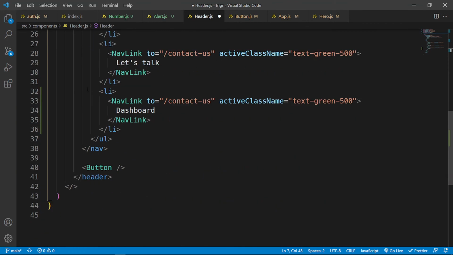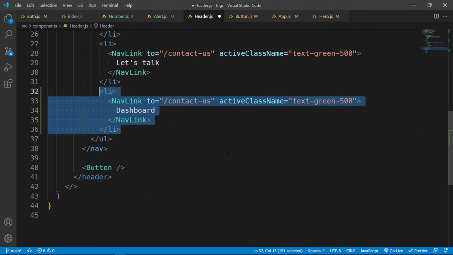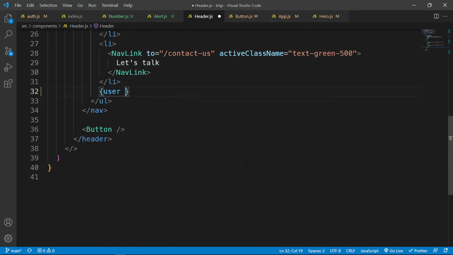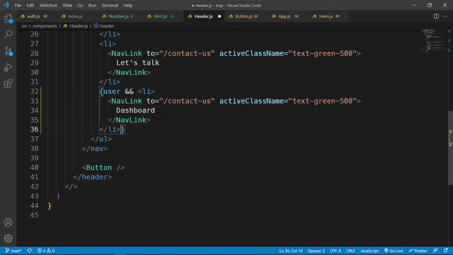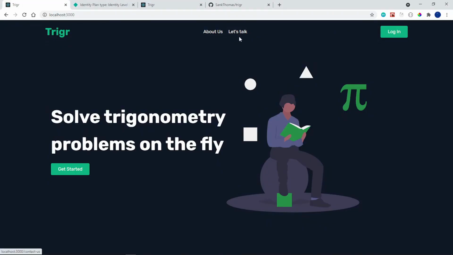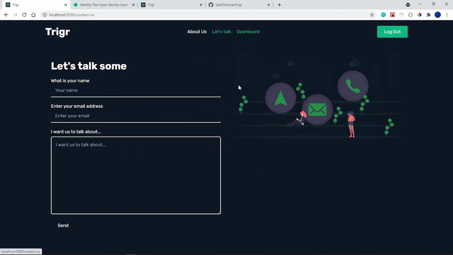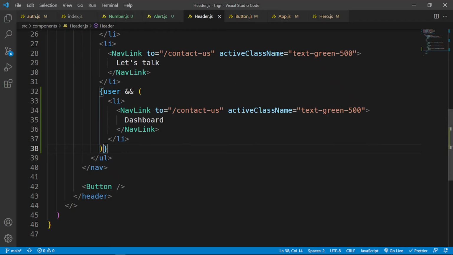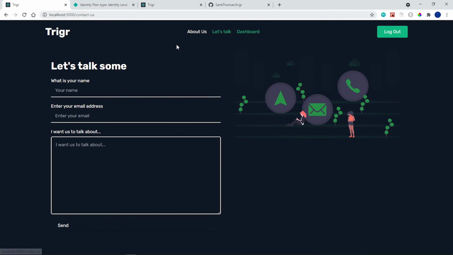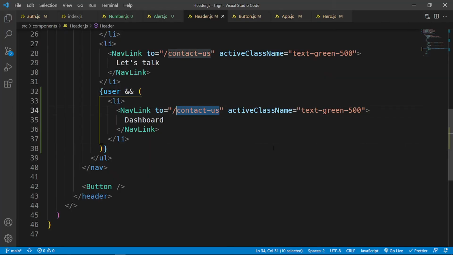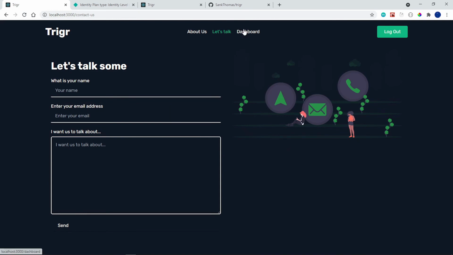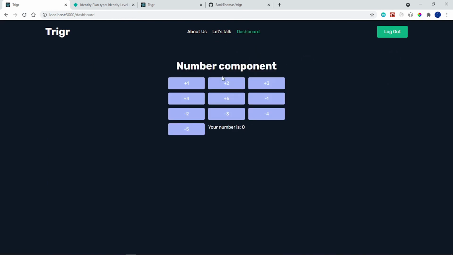And then we're going to grab this list item, and we're going to say that only when user is true should this render, right? So we're going to save this, and nothing is going to happen because we're not yet logged in. But once we log in, then we should see dashboard, right? So we can go into our dashboard now, and dashboard should go into /dashboard, but it goes into contact us because we didn't change this link. So sorry for that. So dashboard, like so. And we should see dashboard. So we have this for our dashboard.